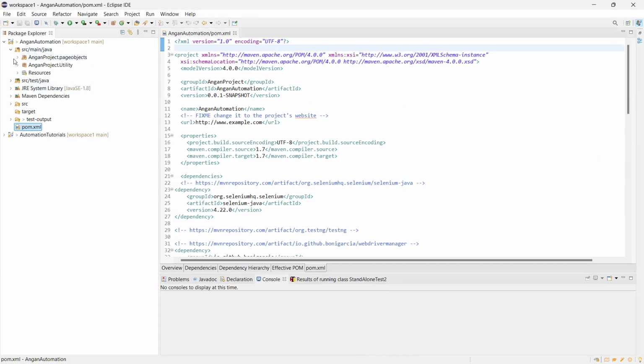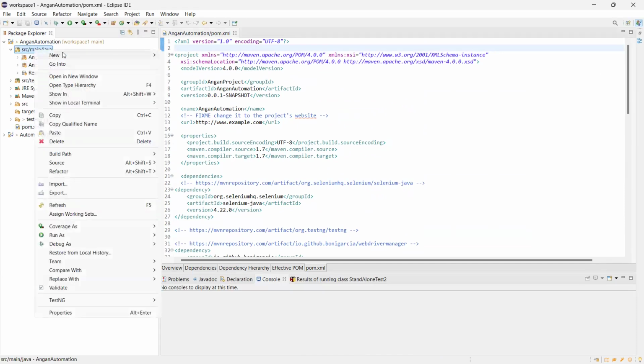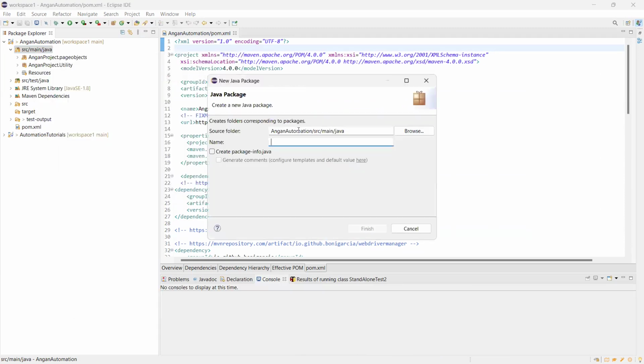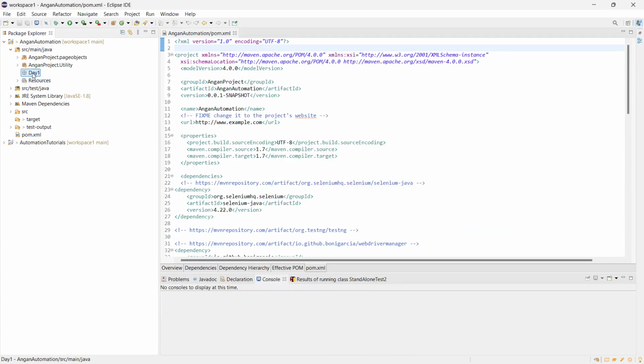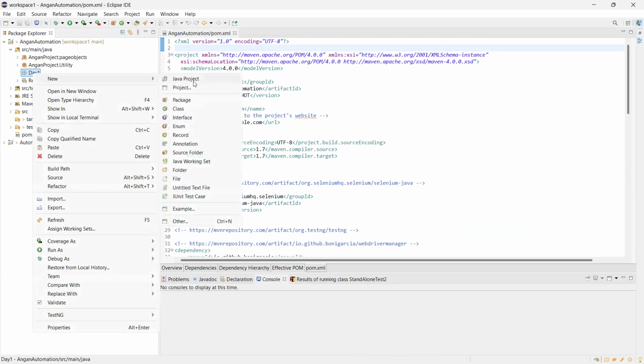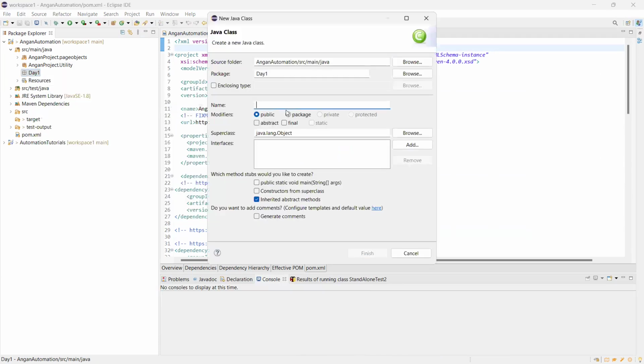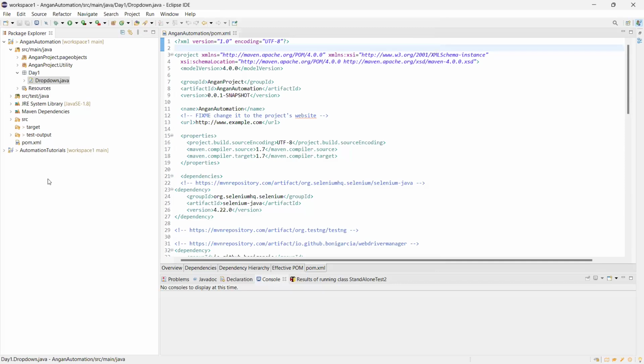So let me just create a package over here, A1, and I have created the package A1, and I will create a class inside it, that is Dropdown, with the main method, and finish.